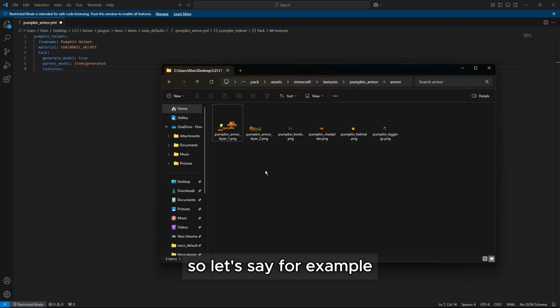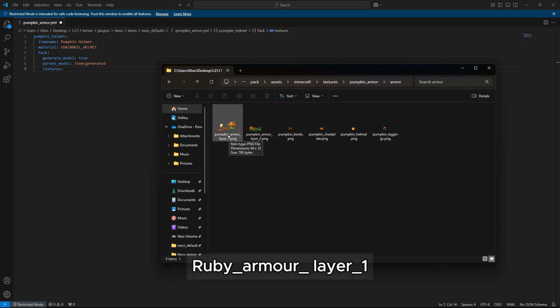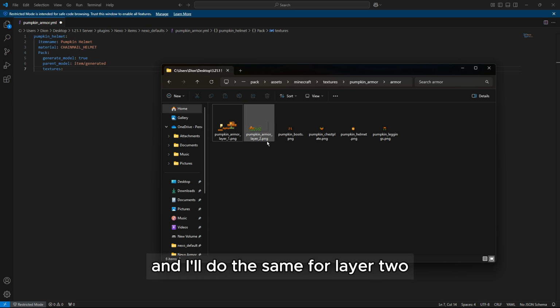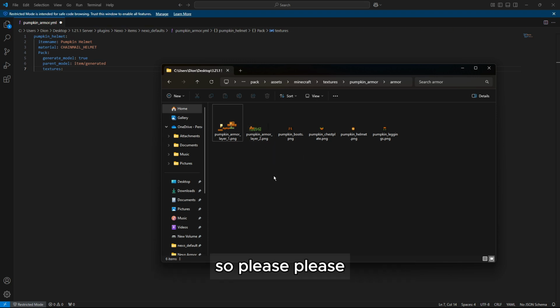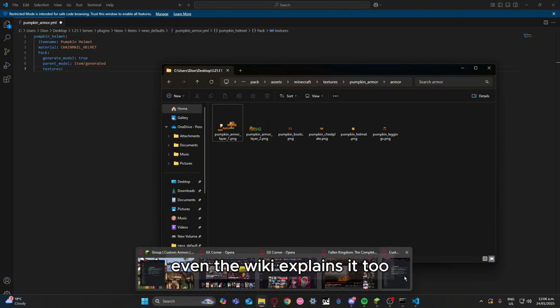Okay, so let's say, for example, if you made a ruby_armor.yml and you have those layers for Ruby, you would go ruby_armor_layer_1, and obviously the same for layer 2. So please, please double check and make sure you've done these layers correctly. Even the wiki explains it too.